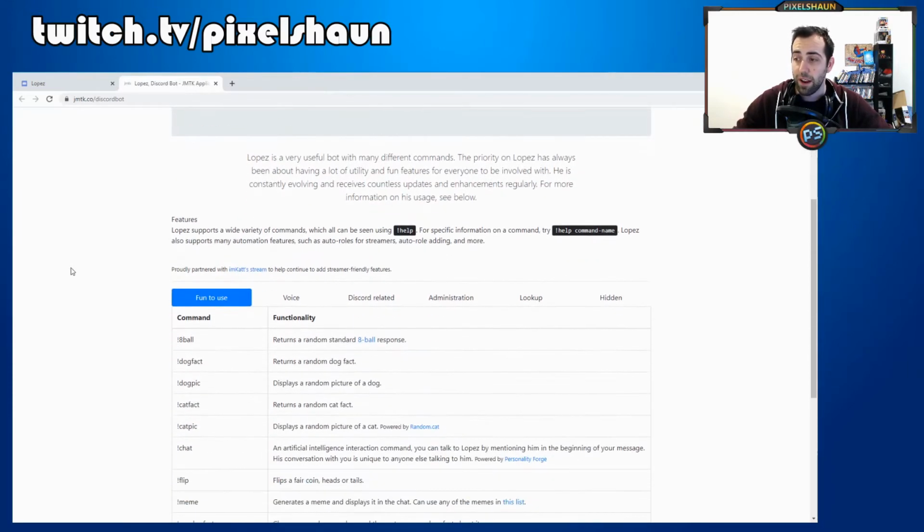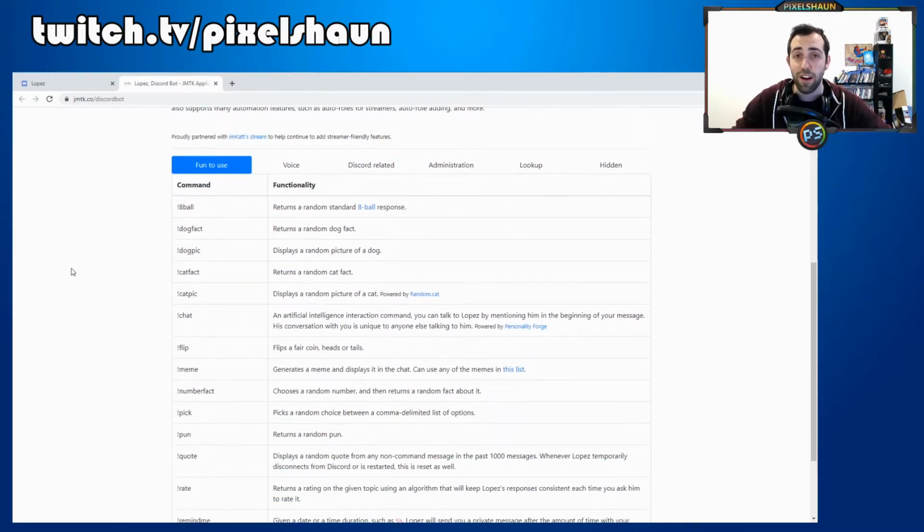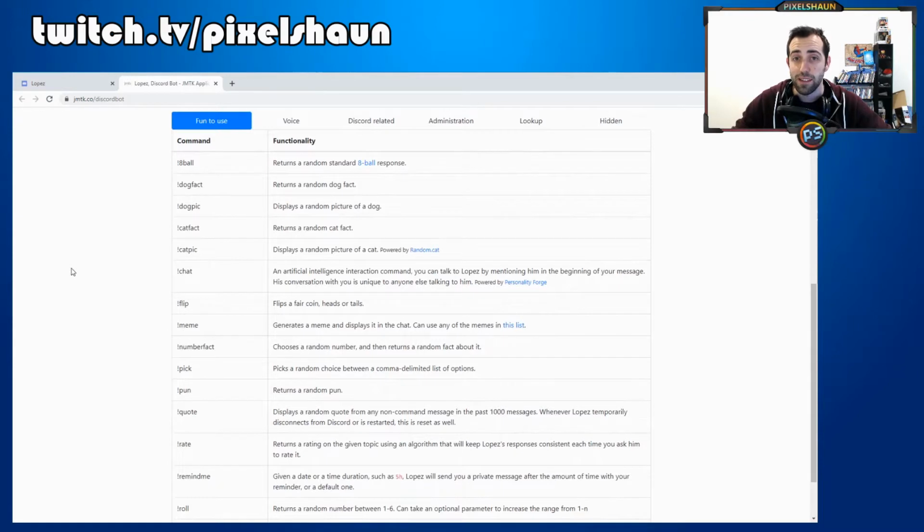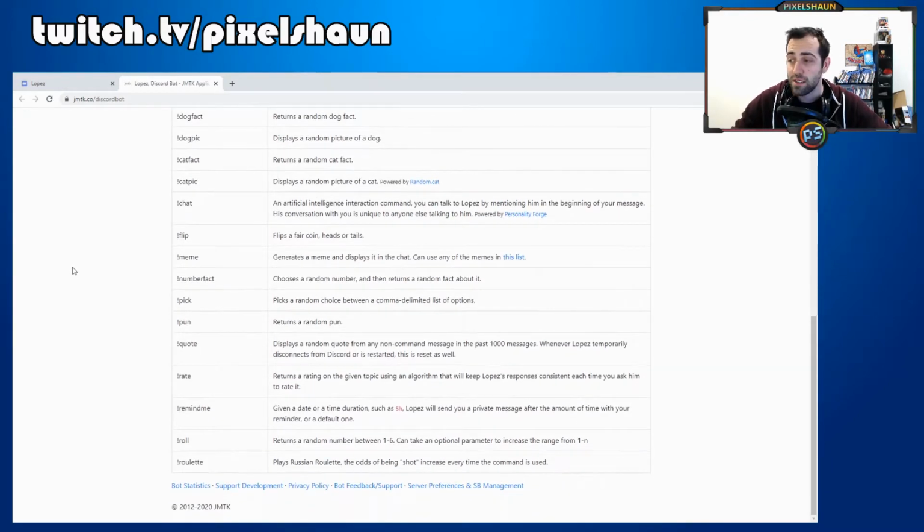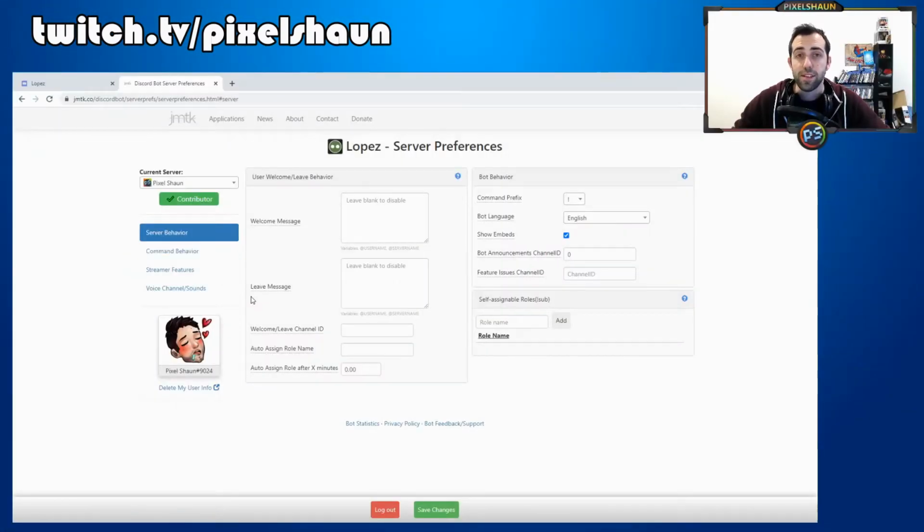Now you can scroll down and you can see all the other functionalities that Lopez has. I'm not going to focus on any of these. You guys can pause this if you want to see what the features of Lopez are, but today we're just talking about the auto live role change. So once here, scroll all the way down to the bottom and click on Server Preferences and SB Management. Now, this is where you begin to set up your live role changes.